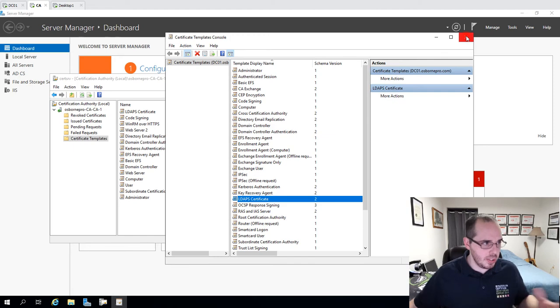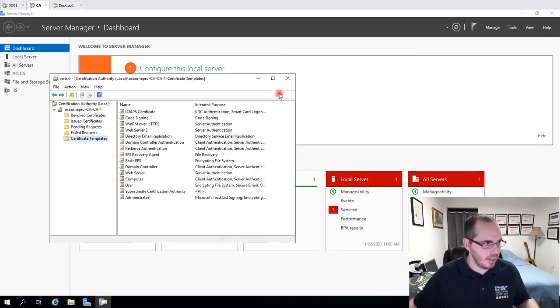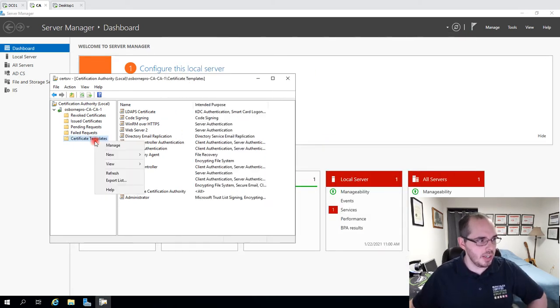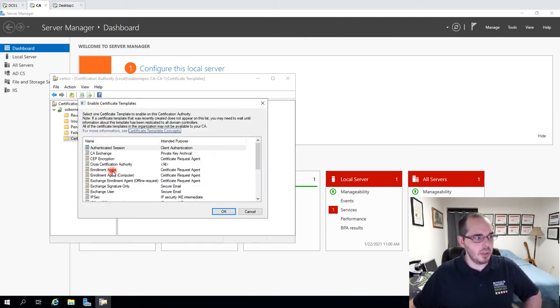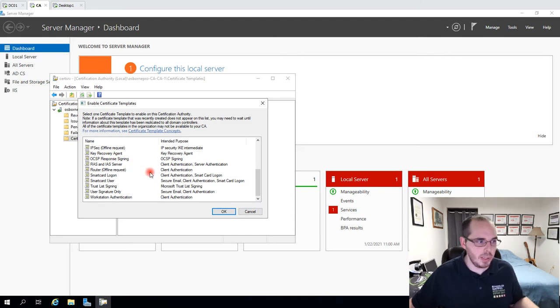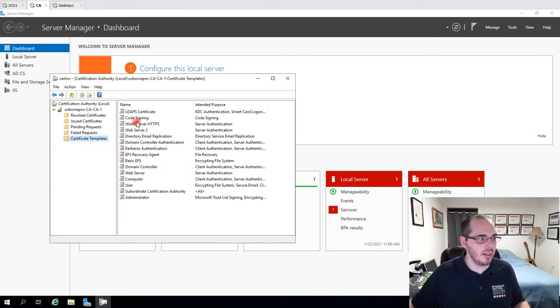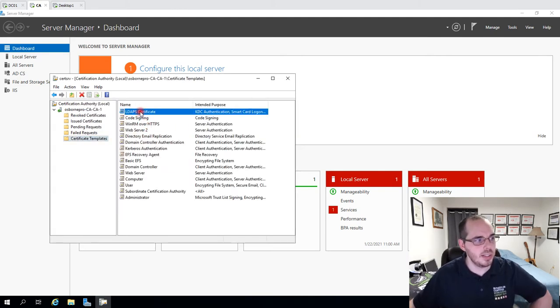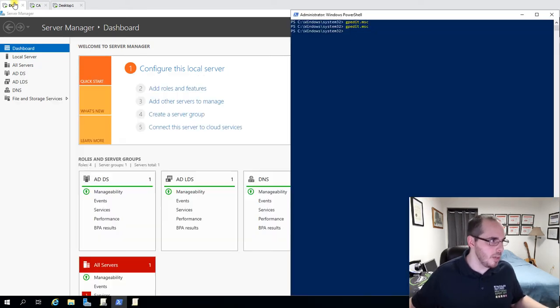We can close the certificate templates console. And now what I want to do is right-click on certificate templates, go to New, Certificate Template to Issue. Then when this window appears, select the CERT that you just created and click OK. As soon as that imports, it's no longer going to appear in this window anymore, and it will appear in this one. And as you can see, mine is there with LDAPS certificate. Now we have a CERT to assign to the service. So to do that, we need to go back to our domain controller.